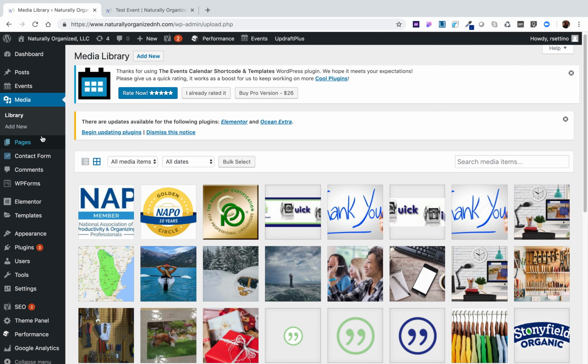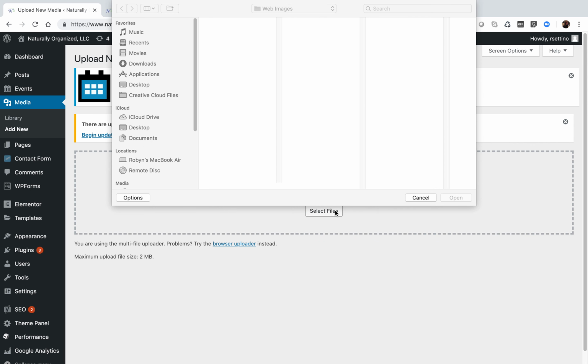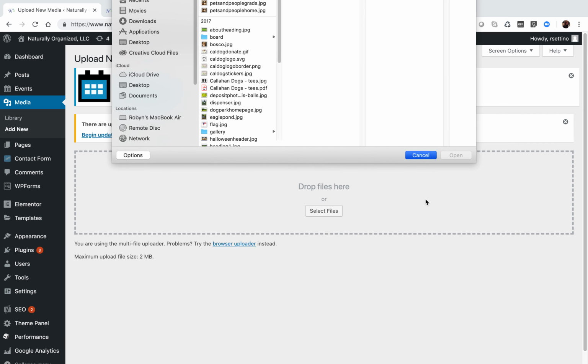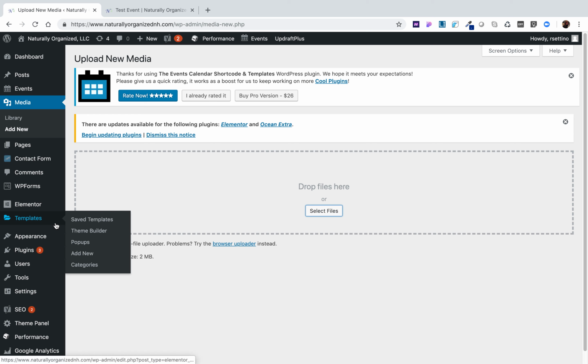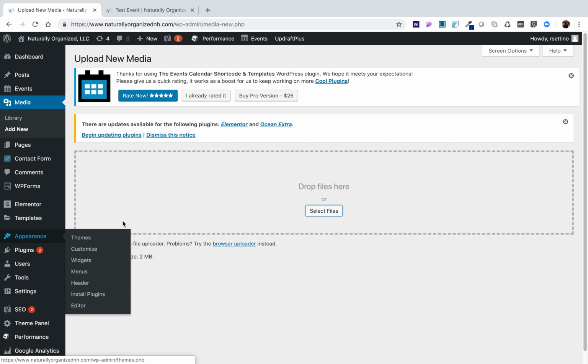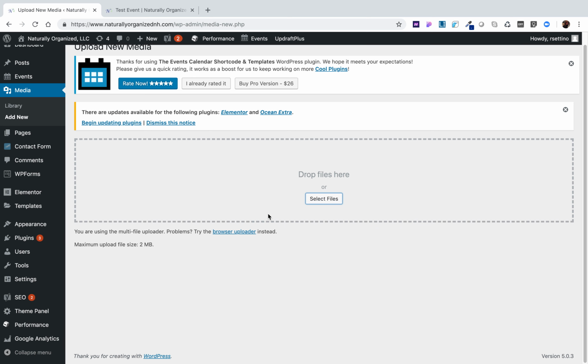When you want to upload some images to your website, you can do add new, or you can do it up here. There's always a few different ways to do things in WordPress. You can select files right from your computer, and then it'll upload automatically. You can also do it within a page, and I'll show you that in a bit. But this is a quick way to, if you already have your pictures ready to go and you have 3, 4, 5, 6 that you want to add at once, this is probably the easiest way to do it.